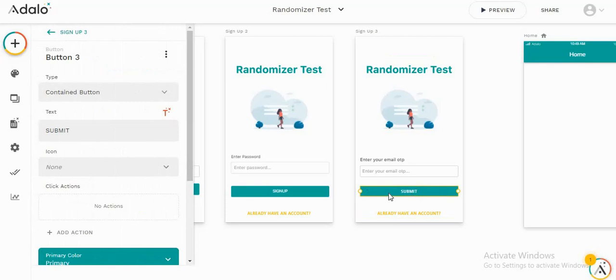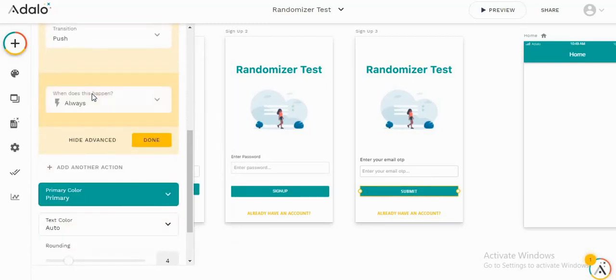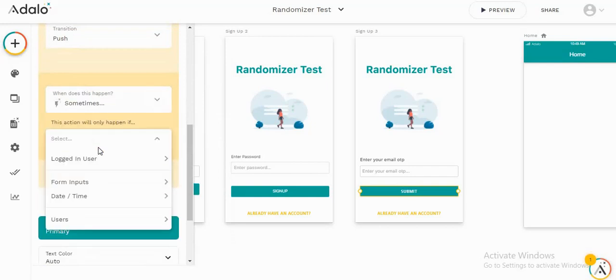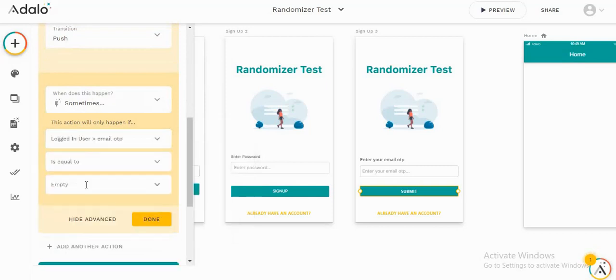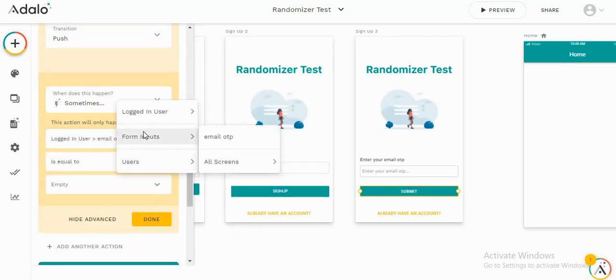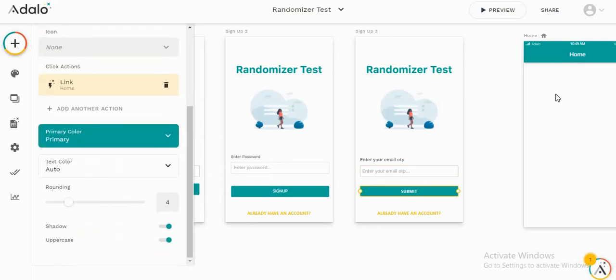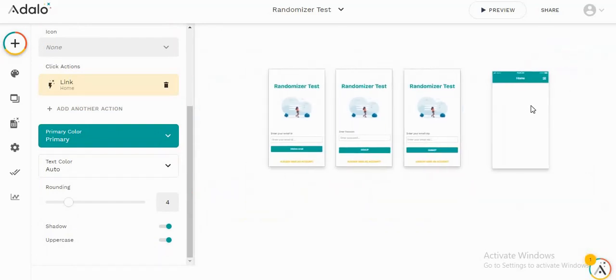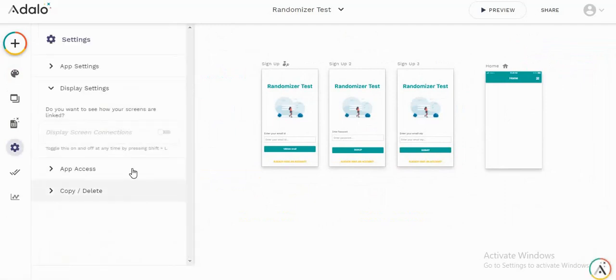Now select the submit button, and there you can add an action. Hover on link and select home. Select the action, go to advanced, and where it asks when does this happen, select sometimes. So this action will only happen if logged in user email OTP is equal to whatever the user writes in the input field. So basically whatever random value the randomizer component generates, if that is equal to whatever the user enters in that input field, then this will allow you to go to the home screen.